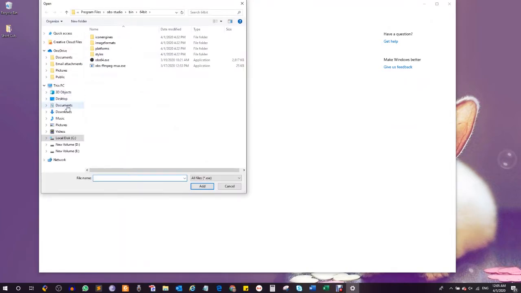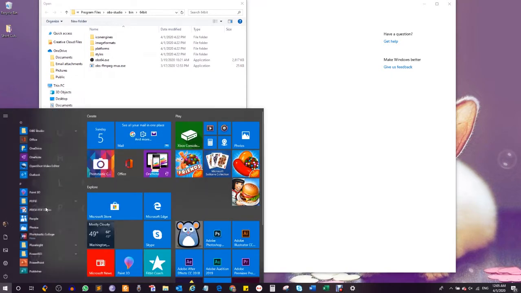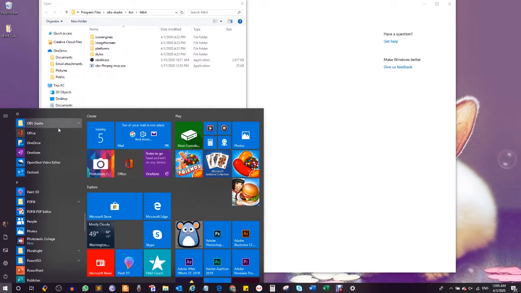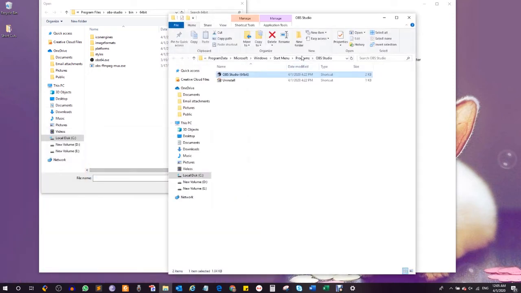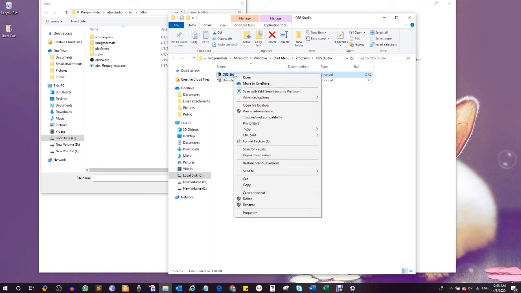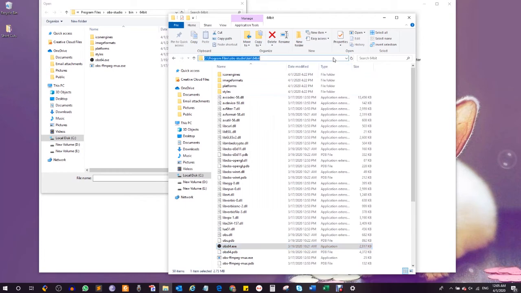If you don't know where it is installed, just go to the Start menu and find the OBS software from the list. Right-click on that and select More. Select Open File Location. This is the place where Start menu items are located, not the actual program. Again, right-click on the shortcut and select Open File Location. Click here or copy the file address.